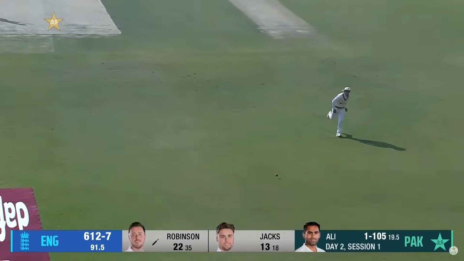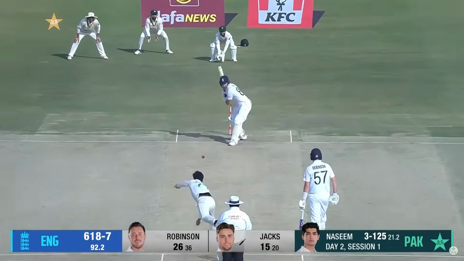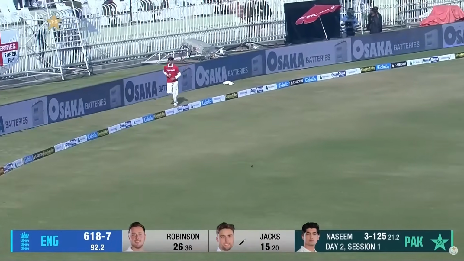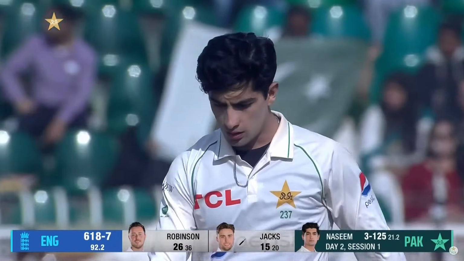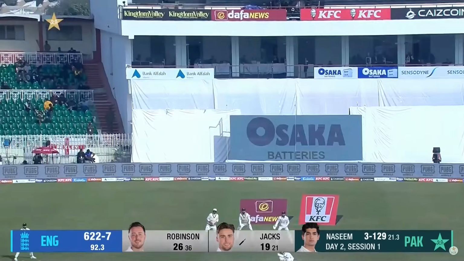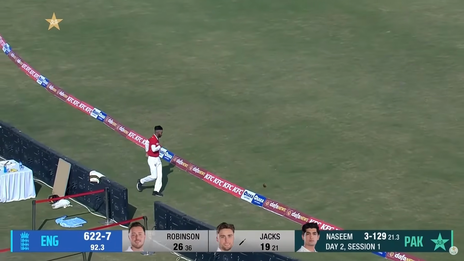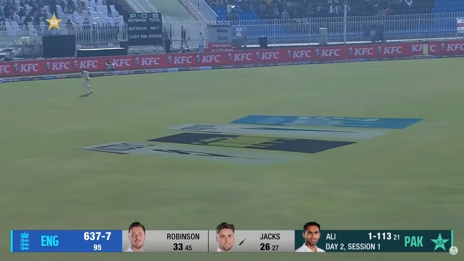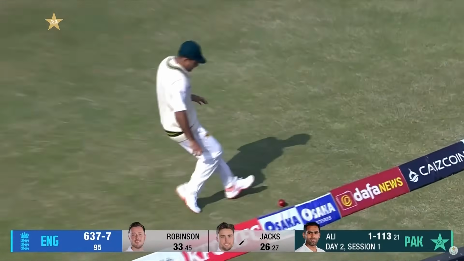Long handle is out from Robinson. He's a very useful crunch through the offside. Saud Shakil is behind square, that goes in front of square. Does he get that over mid-off? He does. Driven on the up through the offside. Sweeper won't cut that off. He was behind square.